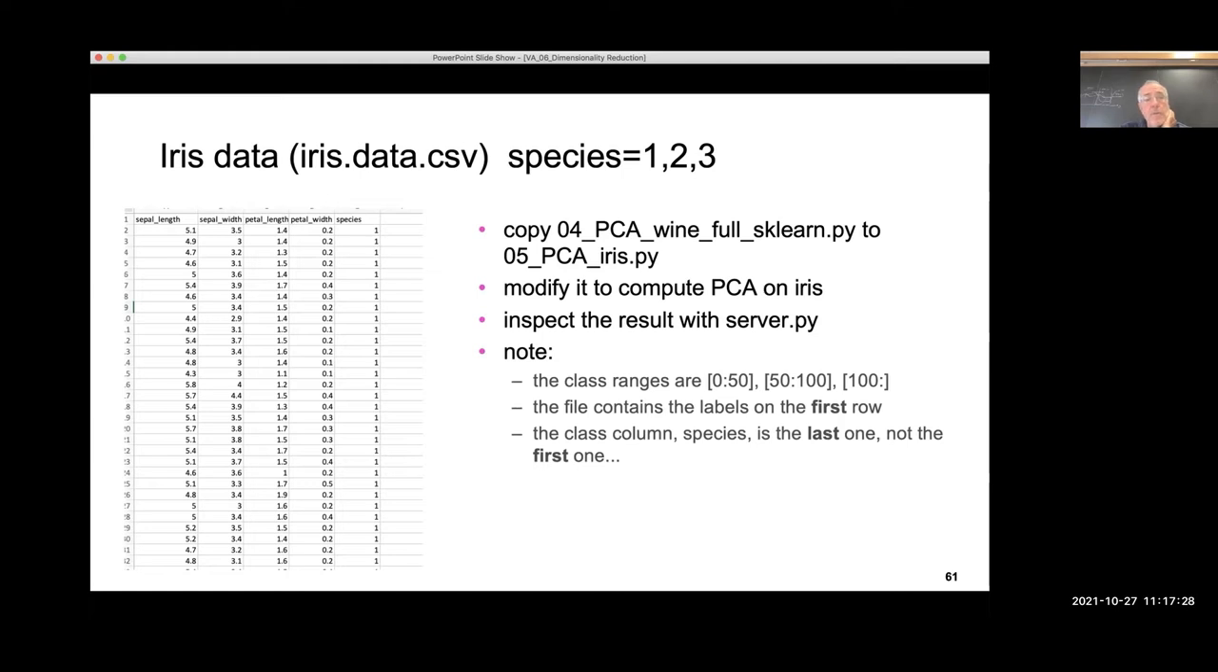And there are some notes for you. First of all, we have the class range. From 0 to 50 is class 1, from 50 to 100 is class 2, and from 100 to the end is class 3. And there is a little difference between this file and the wine file. In this case, you have the attributes in the first row, and you have the class description in the last column instead of the first one.